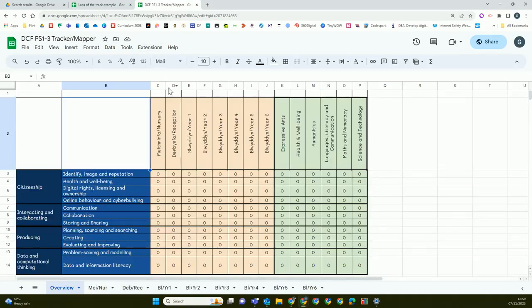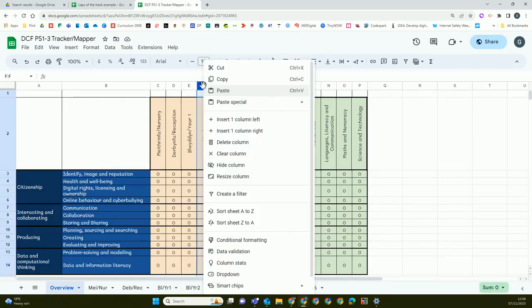Now, in this example, this is our digital tracking tool. I may want to hide certain cells if they're not being used in the school. So if I've got a school that's got several year groups in the same class, I can select the column and then I can choose to hide that column. Often it can be better to hide the column rather than delete it, because the formulas that are applied to different cells may have an impact later on.